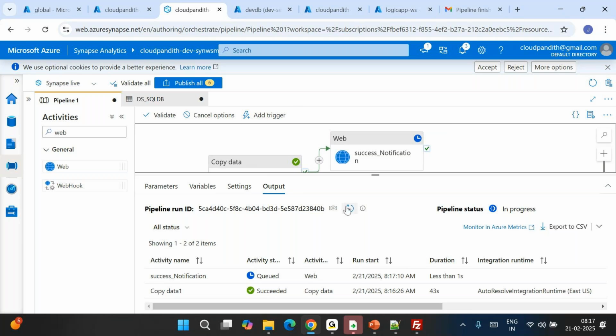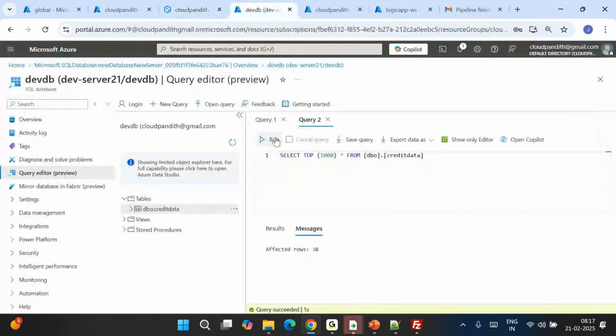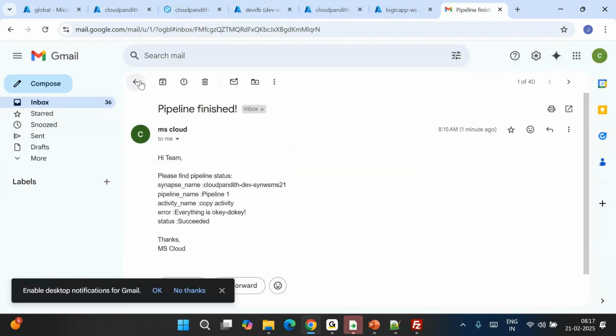See here, now you come to the database and check it. How many records you have here? 19. Because data is overwritten, again you should get one more success notification.